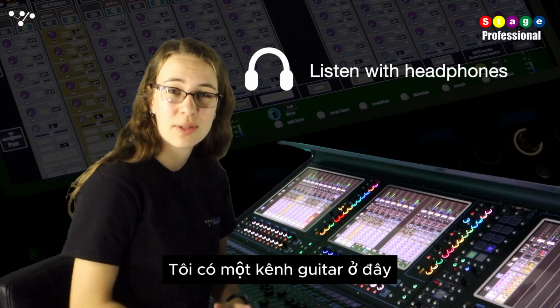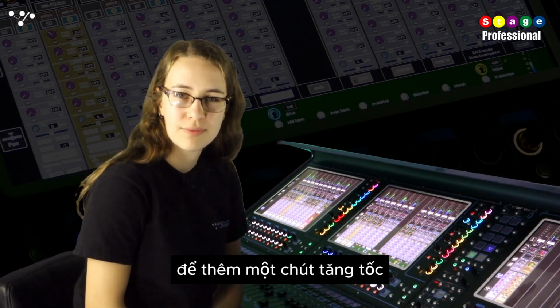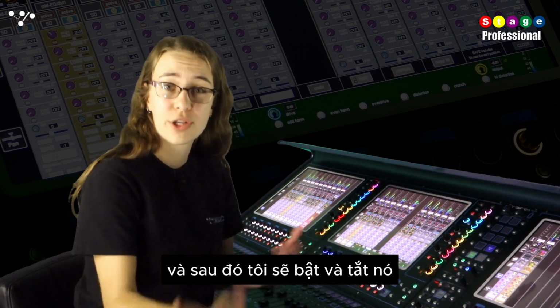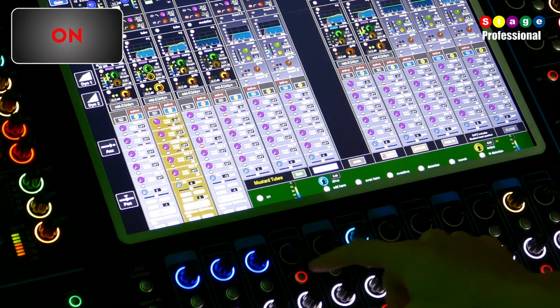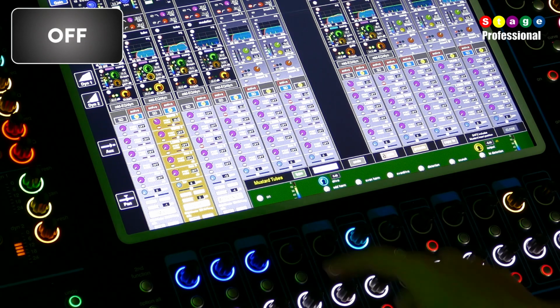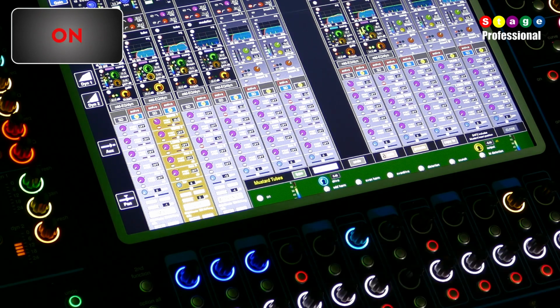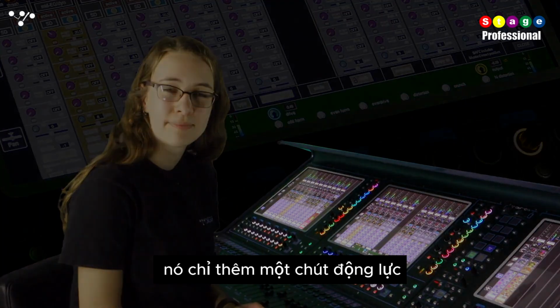I've got a guitar channel here, and I'm going to use the tubes to add a little bit of overdrive, and then I'll A-B with it on and off. First, on. As you can hear, it's just giving it that little bit extra drive.